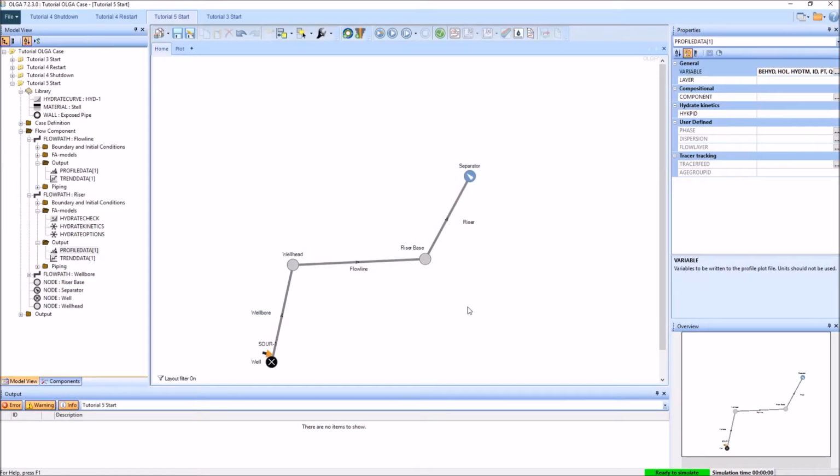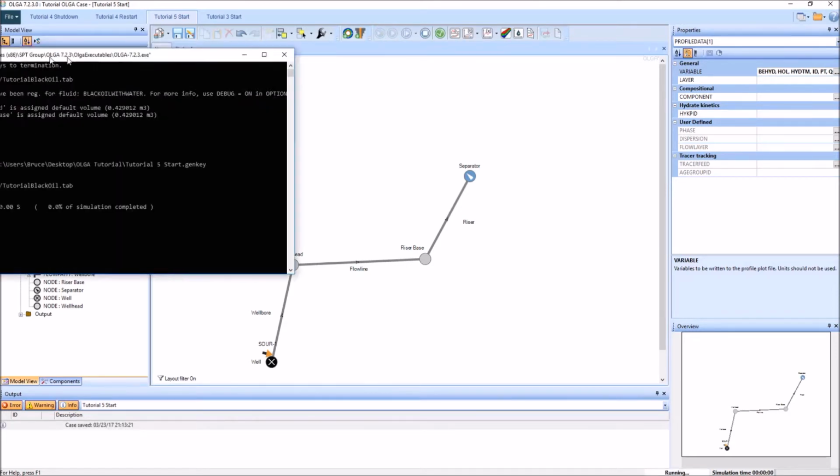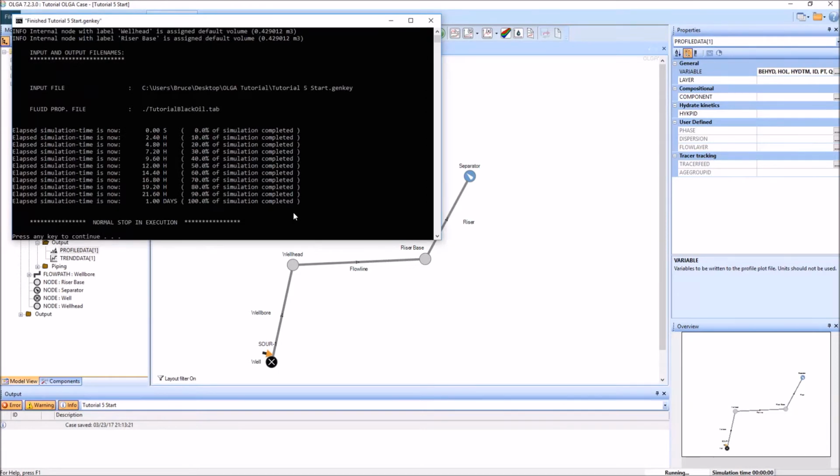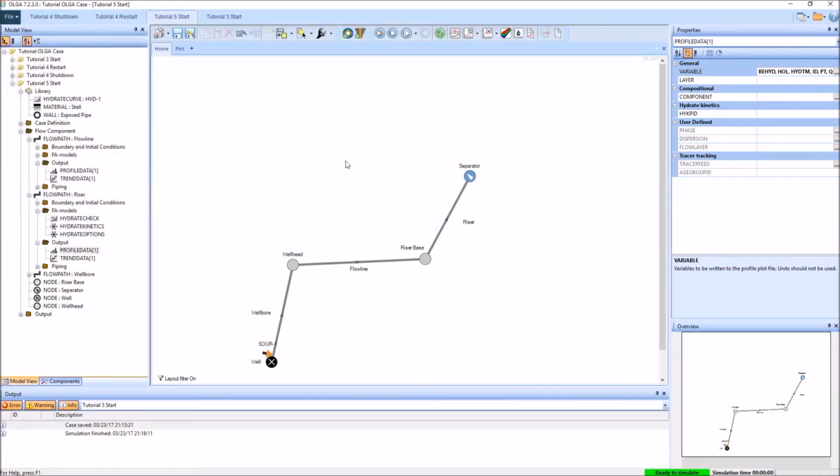Now what we can do with these parameters being tracked is to press run batch. Now once again I should note that we've just increased by a factor of 5 the number of nodes that we have to solve in our flow line, so that's going to increase the amount of time this takes to solve. You should also note that whenever you're looking at hydrate formation in OLGA, that also slows things down significantly. Okay, so with that completed, we can begin to take a look at some of our results.